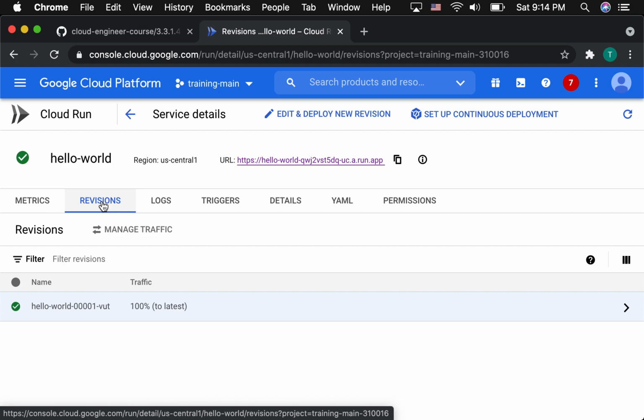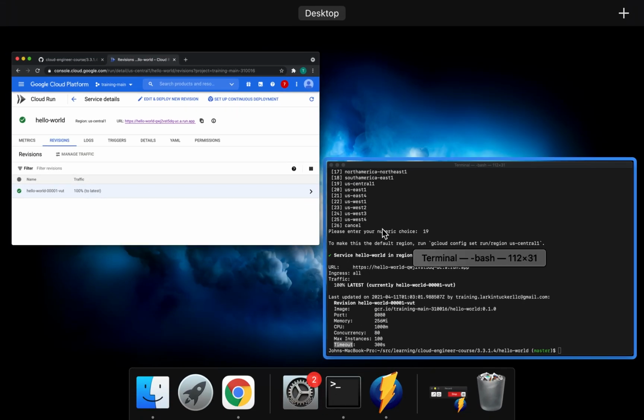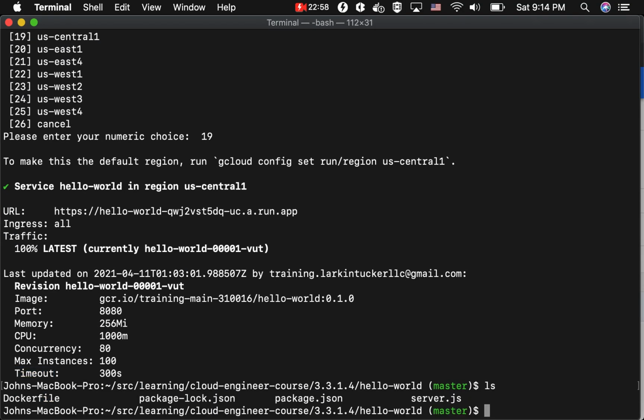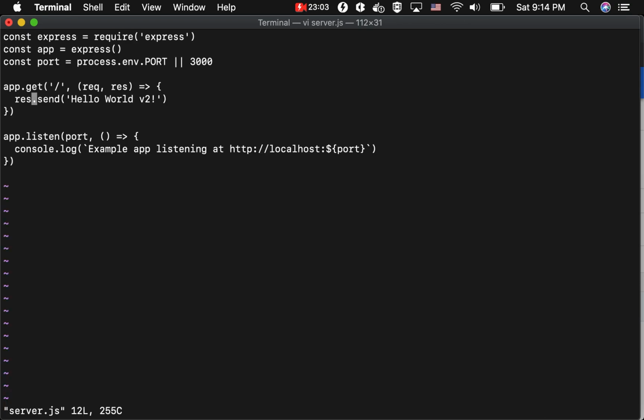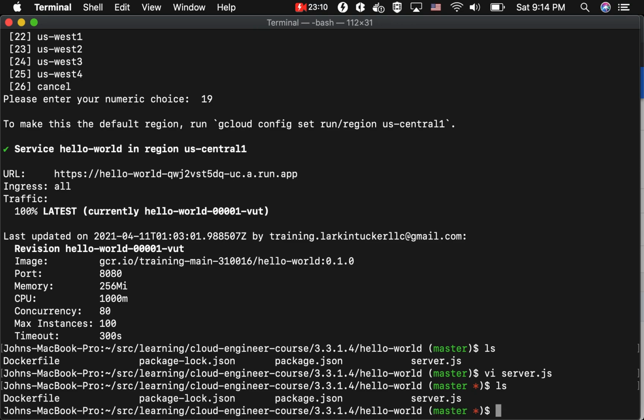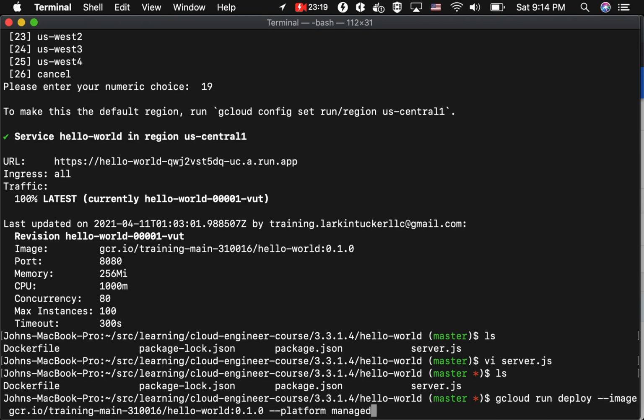So what we're going to do is deploy another version. Let's go back to our code, and let me go to server.js. Actually, I'm going to revert it back, drop off the v2, just make it different. And then I am going to basically build another version. I need to build maybe version 2.0.